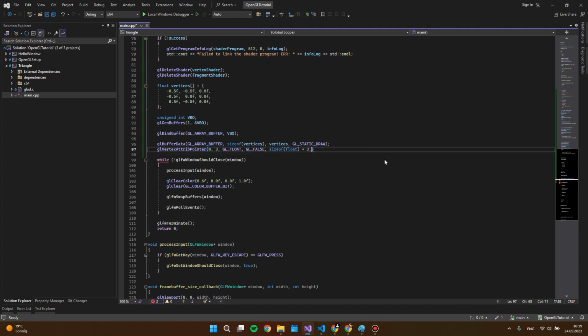And for the last one, it is asking about the start of the vertex data, which is 0. But because its type is void pointer, we cannot basically just pass 0. We have to cast it to void pointer.